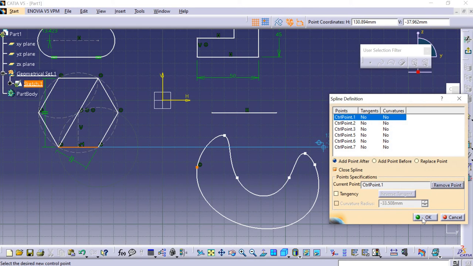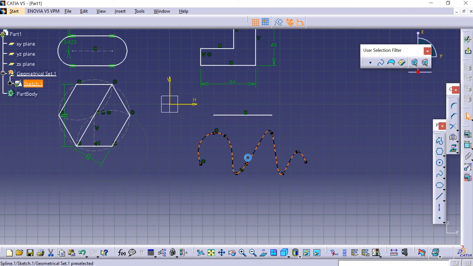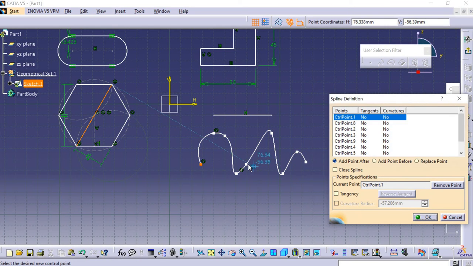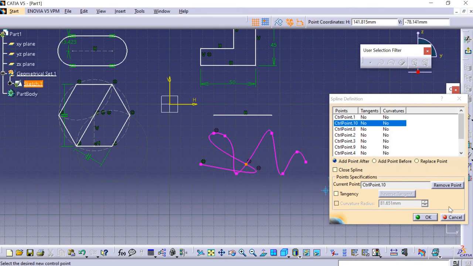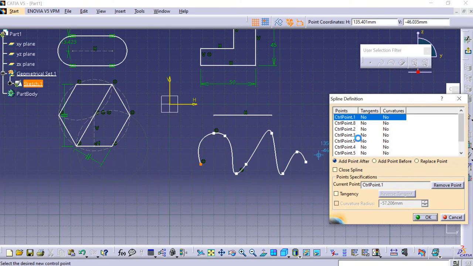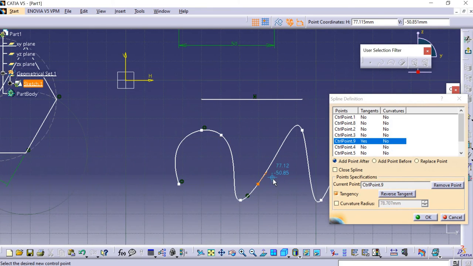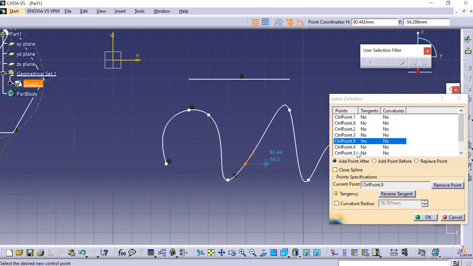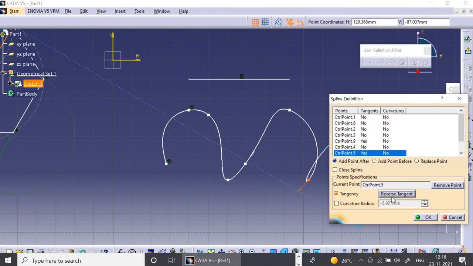And then defining tangent: double click, click on a point. Let's double click, select a control point, click on tangent. You can see the tangent of that control point. Or click on control point 5, click on tangent, and we can reverse the tangent to show in the opposite direction.